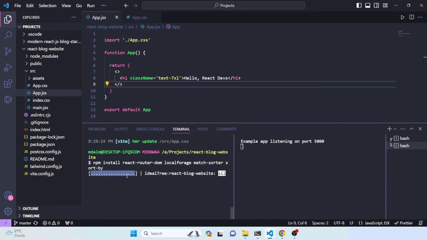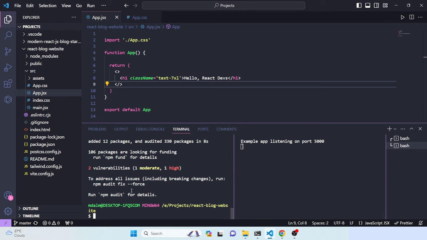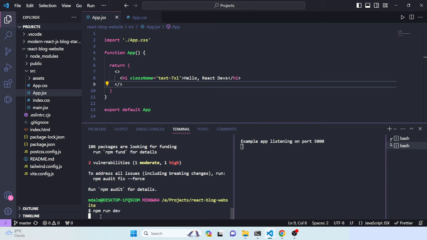Okay, this is the one way. You can also add another terminal here to run all this. So that's okay. I will show you a little bit later. Okay, now npm run dev. Okay, fine.